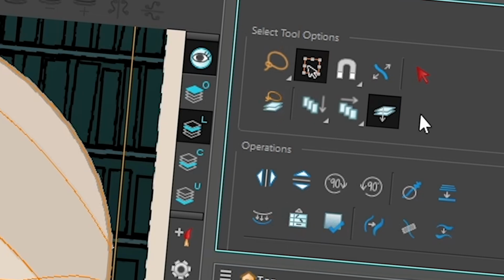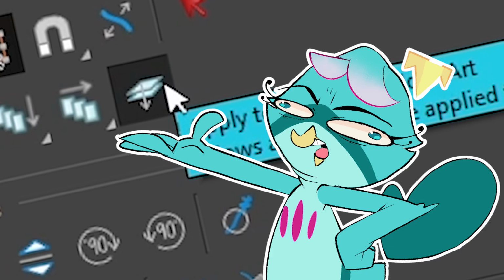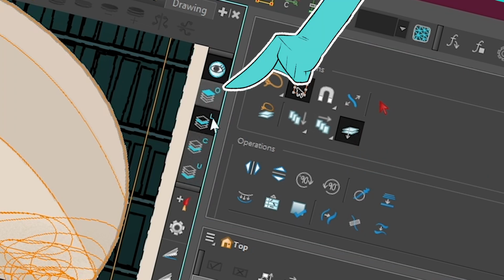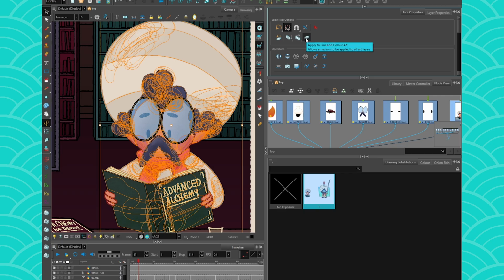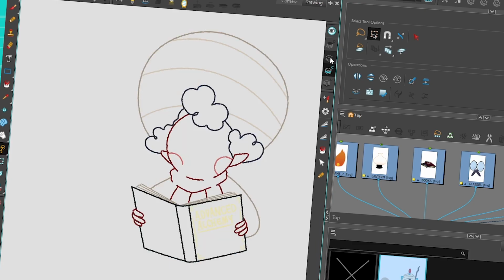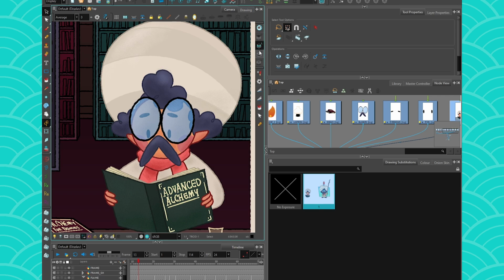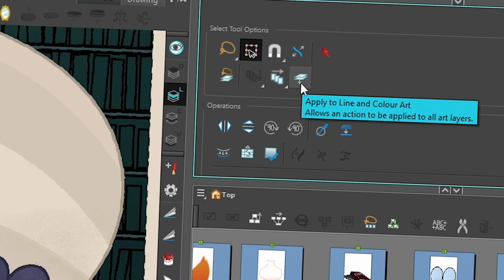In the tool properties, there's a bunch of useful things, such as here, apply to line art and color art, which should really be called apply to all art levels, because it means it's going to affect all of those. So if I right click and I select, I'm going to select across all the levels. If I uncheck it and do this again, I will select just the line work. Of course, that's if your image was separated accurately, with the line art and the color on separate levels. But this will allow you to move only one of the two. So that's the apply to line art and color art.